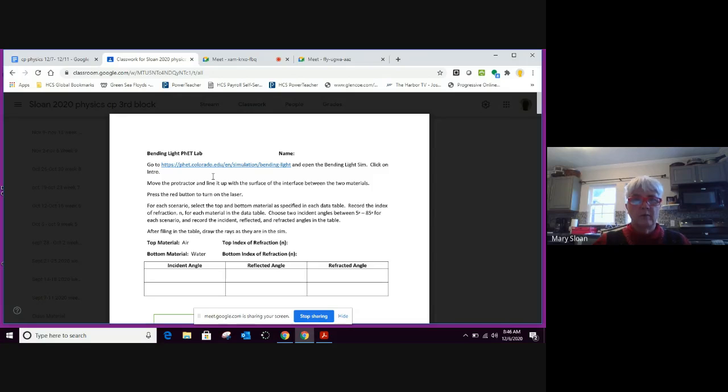It says move the protractor and line it up with the surface of the interface between the two materials. Press the red button and turn on the laser. For each scenario, select the top and bottom material as specified in each data table. Record the index of refraction of each material on the data table.